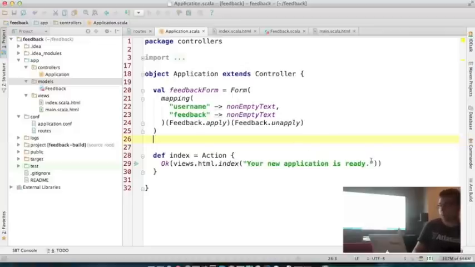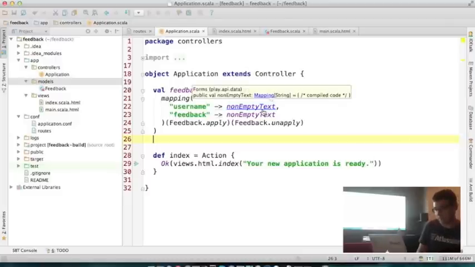Okay, so we'll start off by just... So non-empty text, that's a validation. Yes. So there's a number of validators, including email, integers. You can specify a range of integers, dates. So what is the type of that expression, username, arrow, non-empty text? I believe the type would be mapping. Yes. Mapping to string, right.